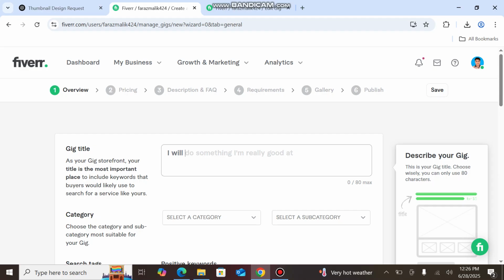If, for example, you are an expert in graphic designing or any other service you are providing, you will type it here. For example, I will type here: I will be your expert virtual assistant. Since I am providing virtual assistant services, I will make it according to my own choice, and you can do it as per the service you are providing.